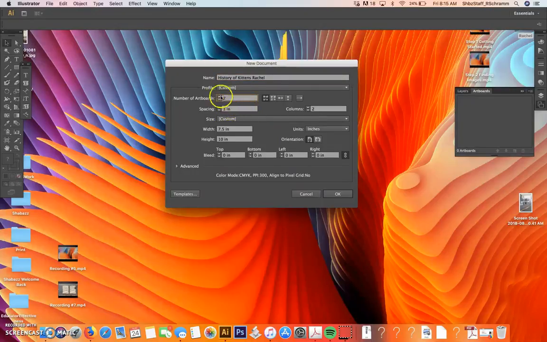Spacing is just the space between the pages. Some people may want no space if they're doing a trifold or a page that folds out on multiple pages with a picture. I like a little space just because it makes it easier for me to think about. So either way is fine. You can leave that whatever you prefer.